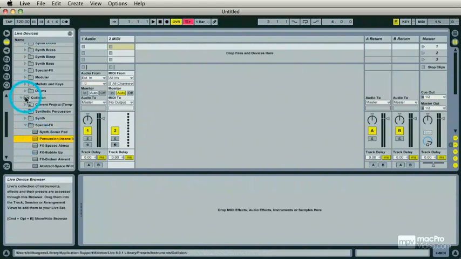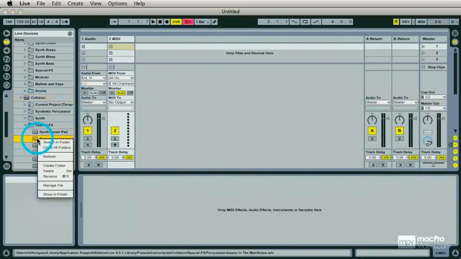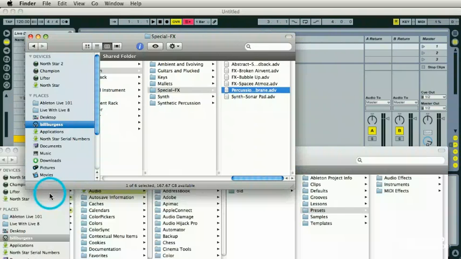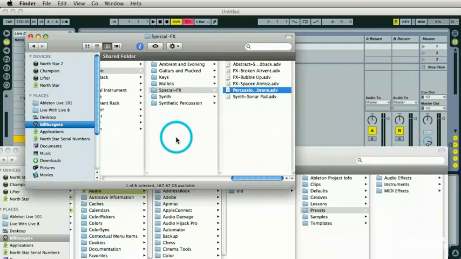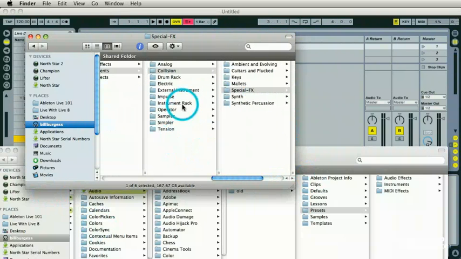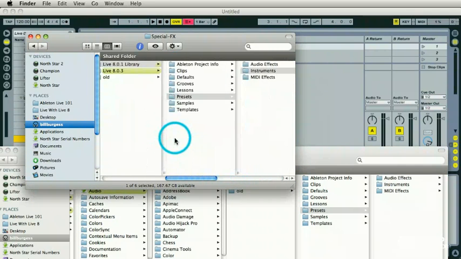Now, the reason I'm going in is if I right click on the Collision folder, it just gives me this menu. Right click on the Collision patch and say show in Finder, and down in here I have Collision. I have Analog, I have Electric, I have Impulse, Operator, Sampler, Simpler, Tension, okay? That's looking into your library.